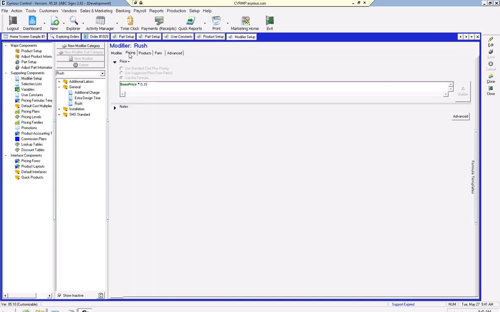And the pricing tab will either show you a formula, in this case the base price times 15%, or, in the case of parts, I'll show you three real common ones. Is a formula, something like this. Rush: many people have different definitions of rush, like next day or overnight or 2-day or something like that.